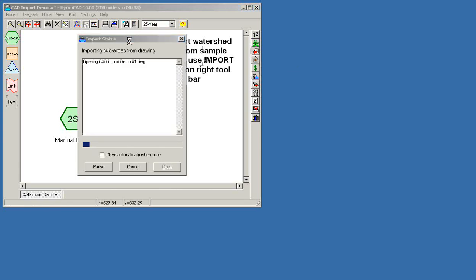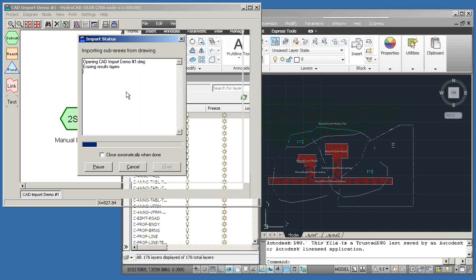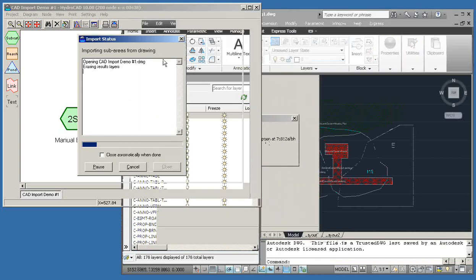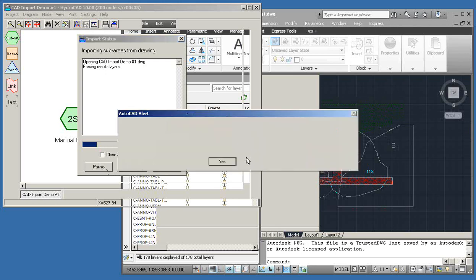When it's doing the import, we have the status window, which is displayed in HydroCAD, and this shows you each of the steps that HydroCAD is going through. It takes a few seconds initially to open the drawing in order to get AutoCAD open, and then it goes through the process of doing the import. Now, it looks like for some reason we have an error that's occurred. Okay, we've got an AutoCAD error here.